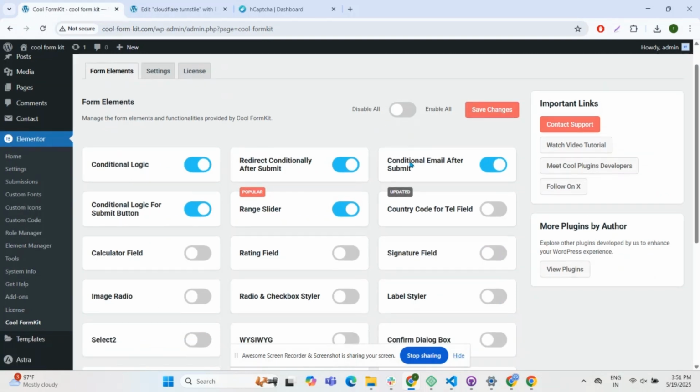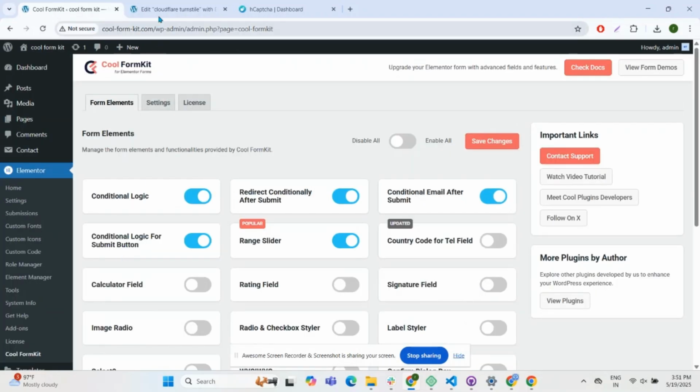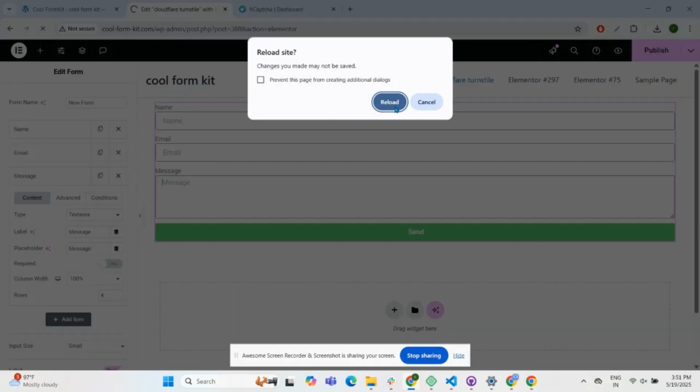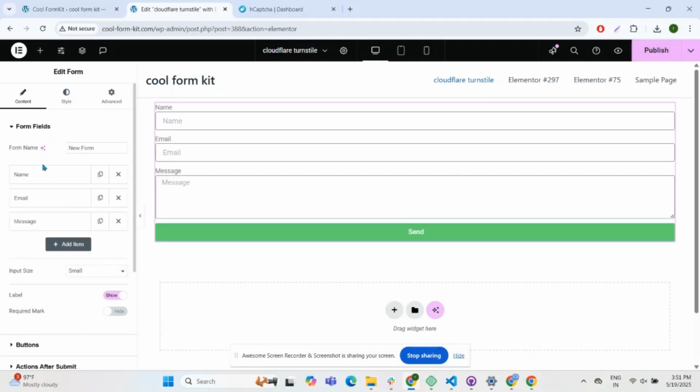To add the hCAPTCHA in your form fields, first you have to enable the option from the form settings. Then click on Save Changes. Now navigate to the page and edit it with Elementor. Search for the form and drag the widget onto your page.